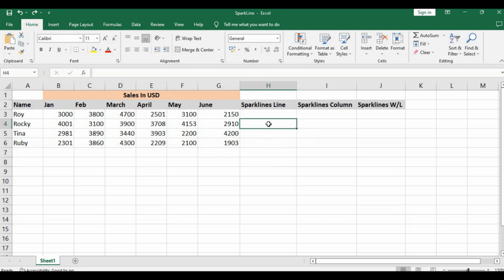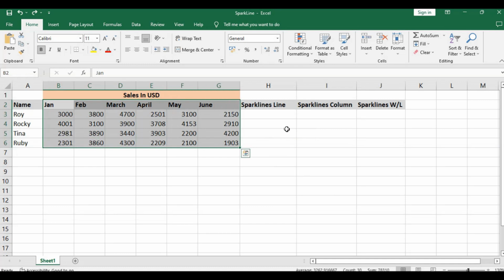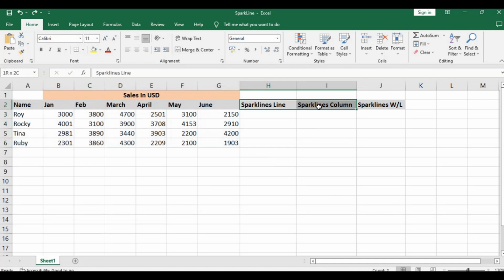A Sparkline is a tiny chart in a worksheet cell that provides a visual representation of data. Sparklines show trends in a series of values, such as seasonal increases or decreases, revenue cycles, or to highlight maximum and minimum values. Positioning a Sparkline near the data has a great impact on a worksheet.